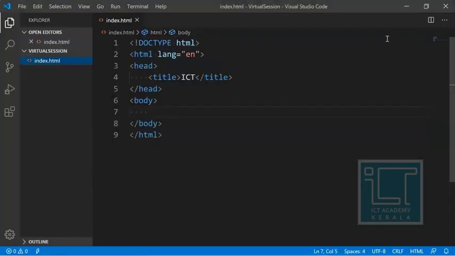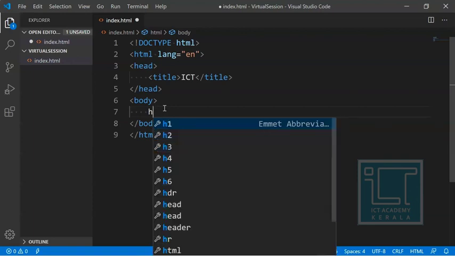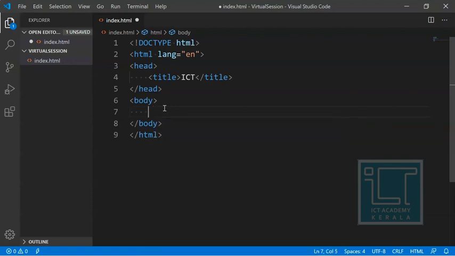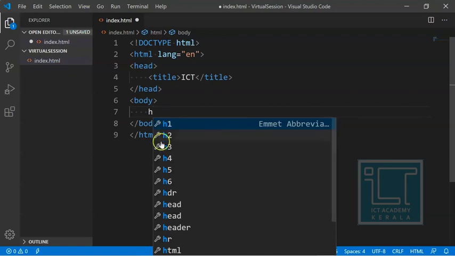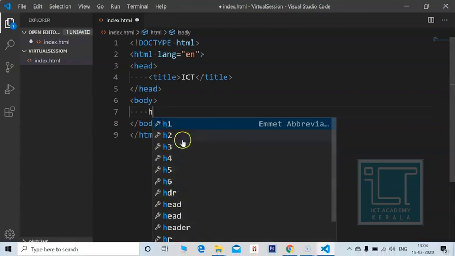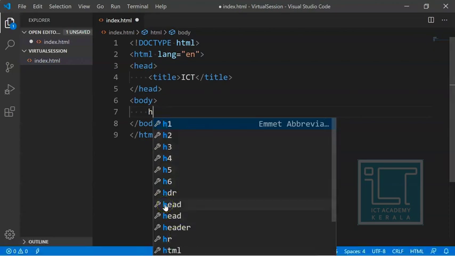We are going to our Visual Studio, and we are going to type H1. Since we have already downloaded the HTML boilerplate, we just have to type whichever tag's name we want to appear. So I'm going to write H1. Even though I'm writing only H, there will be a lot of options showing up, which are usually called the IntelliSense of Visual Studio.